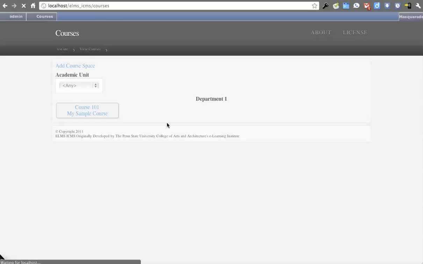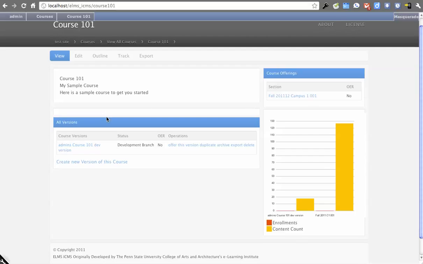So let's go into this course space. The course space it comes with is just called Course 101. This is what an example course space would start to look like as you're building it out. So all of my versions are listed here. All of my course offerings across time would be listed over here. And you see we just have a basic graph here showcasing how much content is in each of these. Obviously, content doesn't make a lot of sense. Enrollments would make a lot more sense. But as enrollment management is still being fleshed out in ELMS ICMS, we have it here just so that it looks like what it should look like down the road.